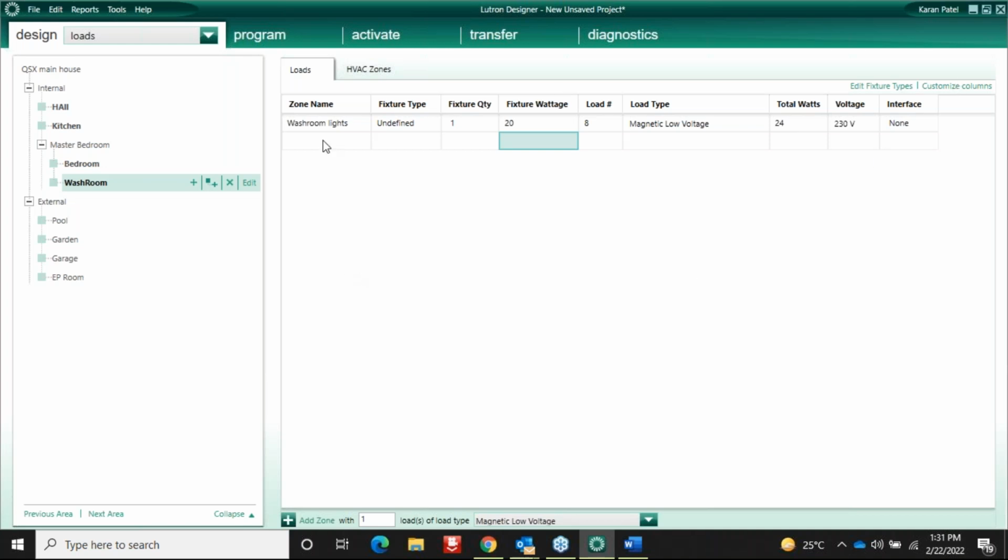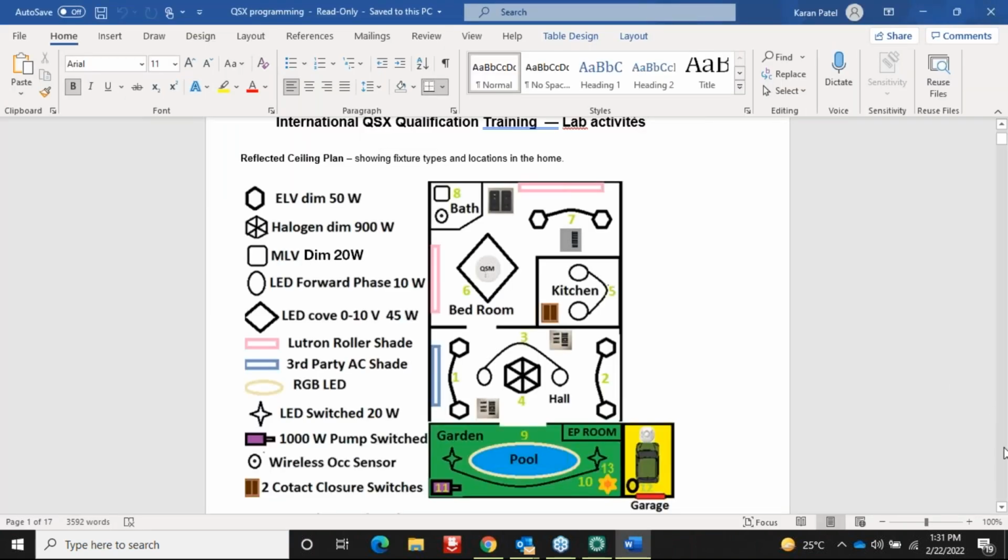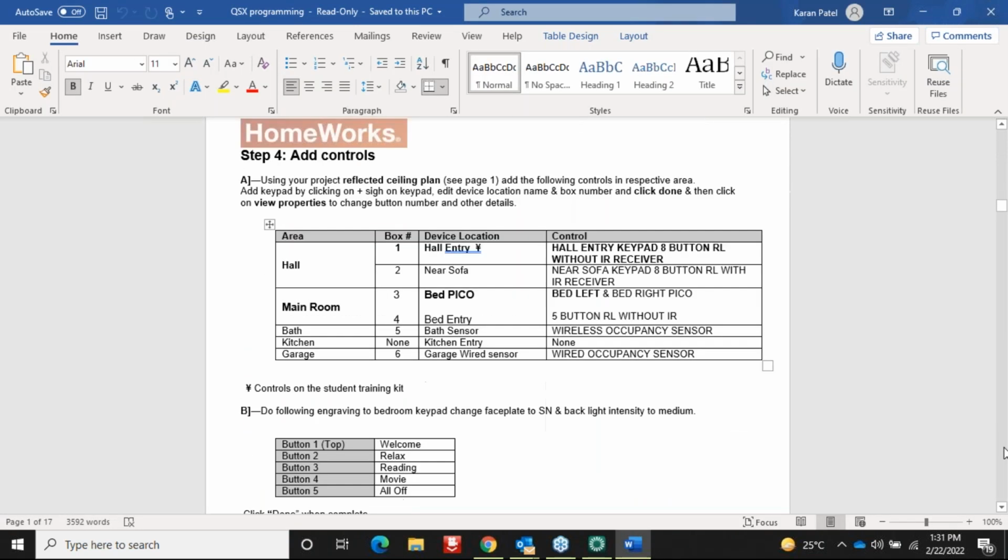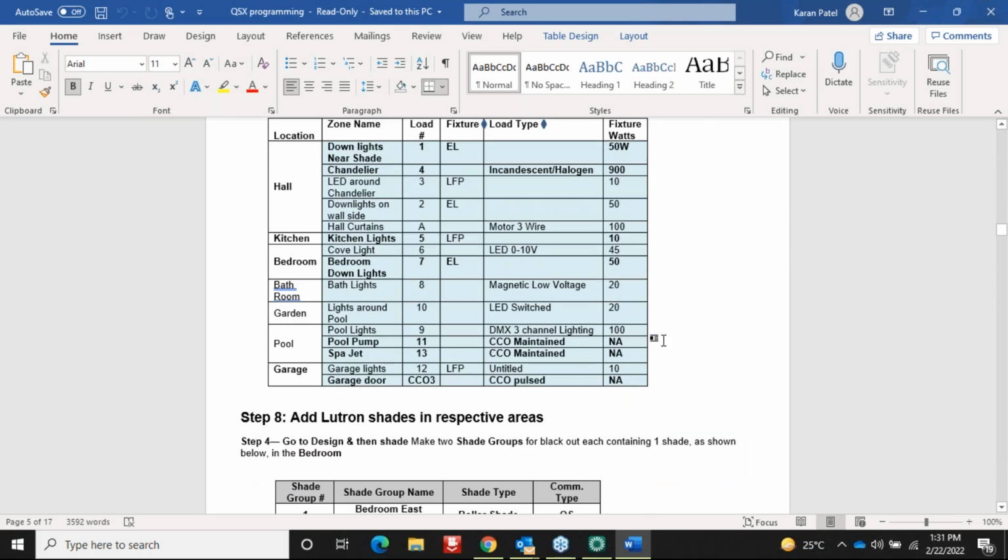Okay, so I got a washroom lights here. Okay, so washroom lights. Now if I go here, I have defined the bath lights, bedroom lights is done.